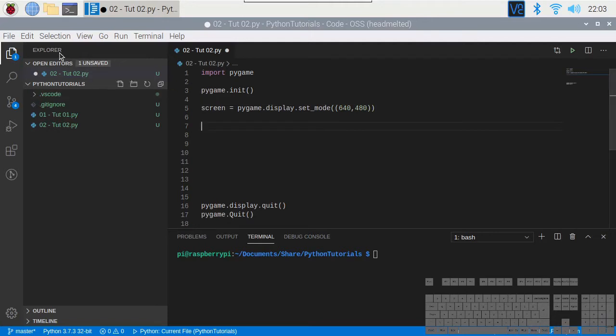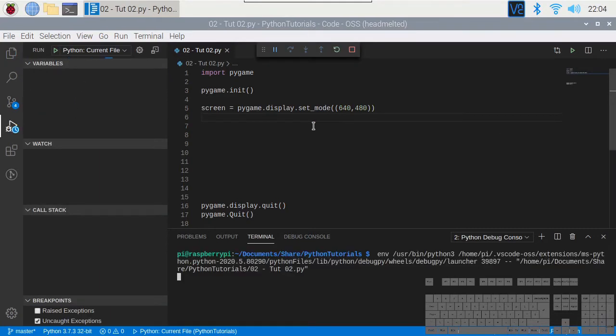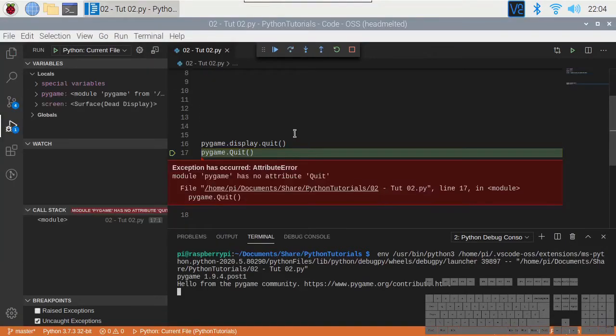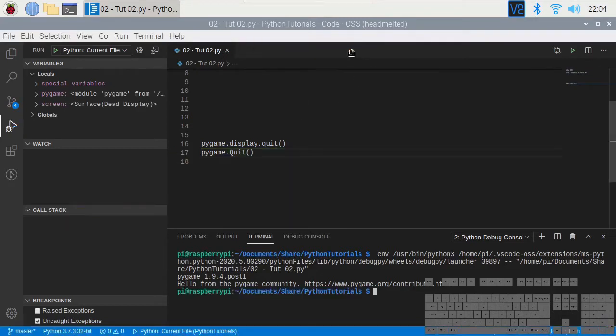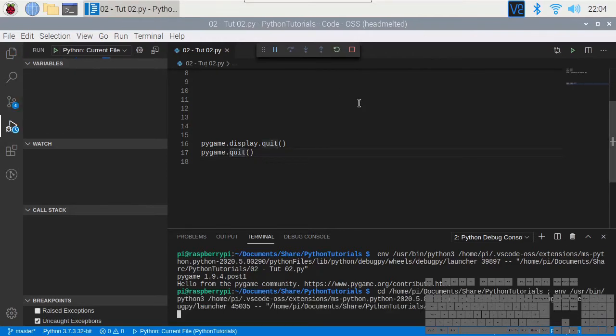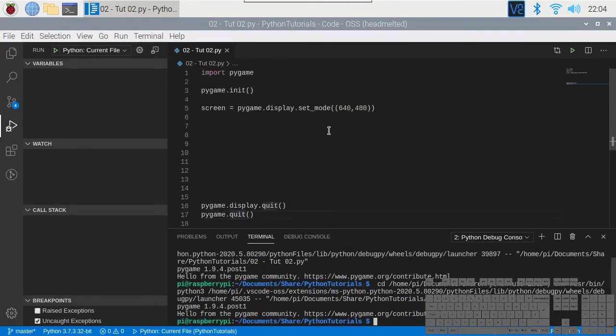And so we should be able to run that. So blink and you miss it. You ready? 1, 2, 3. There you go. Do you see it? And it blows up. Oh, and do you know why that errored? It's because I put a capital letter. You ready? Blink and you miss it. 1, 2, 3, black screen, and it goes. So we've got it to create the screen.